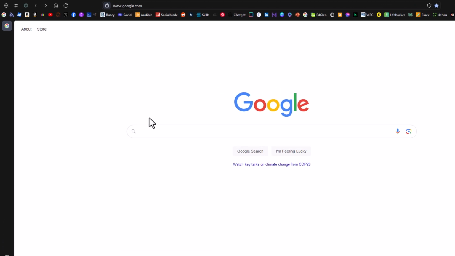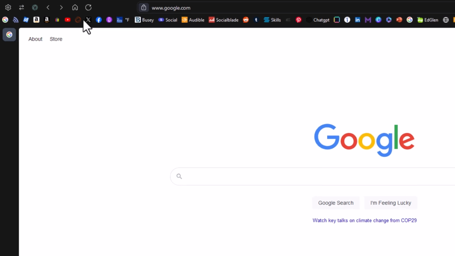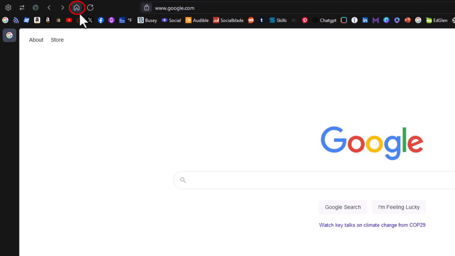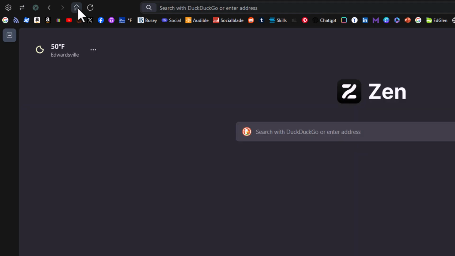If you look off to the upper left-hand corner to my home button up here, if you don't see your home button, I will put a link down in the description to how to restore your home button. But mine is up here. By default, if you click on the home button, it takes you to Zen's own home page. But you could actually program this to take you to any web page that you want to.